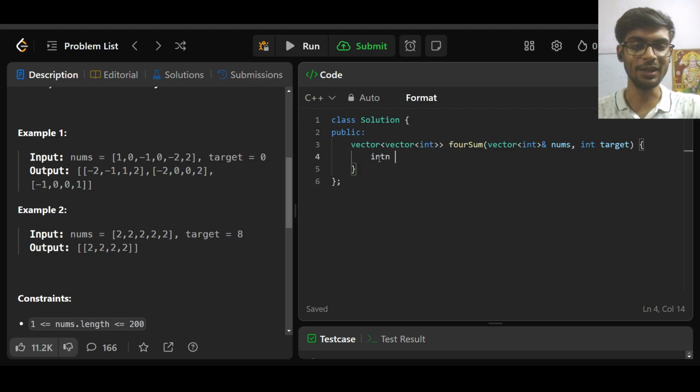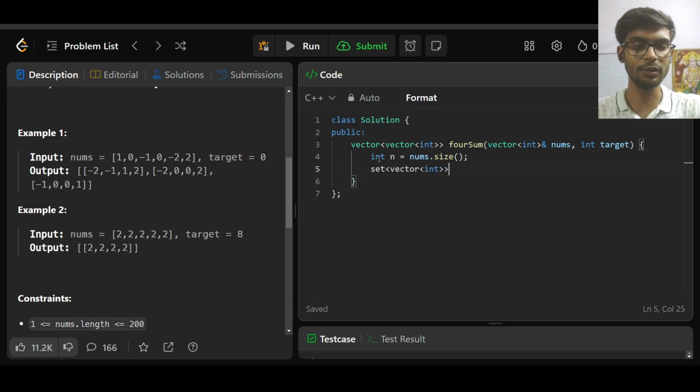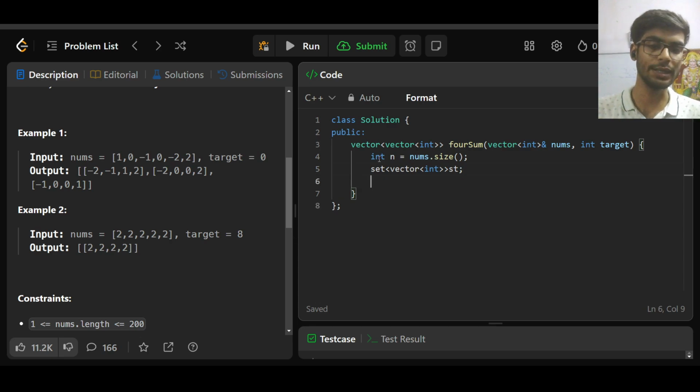Okay. How we are going to code this is, I am calculating the size of the given array, and then we need to have a set of vectors as well. It will be a set of vector of int, right? Let us call it st. Yes, this will be our set.